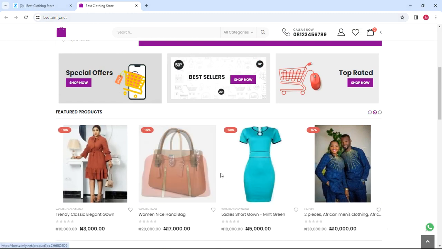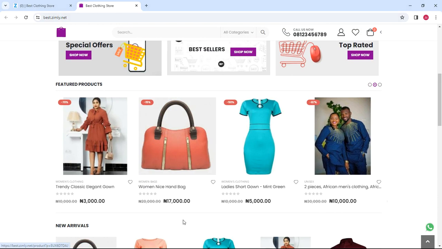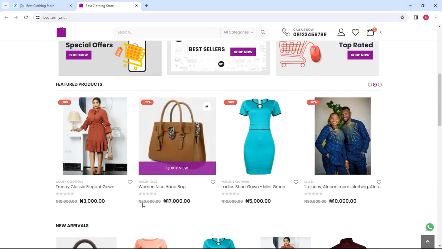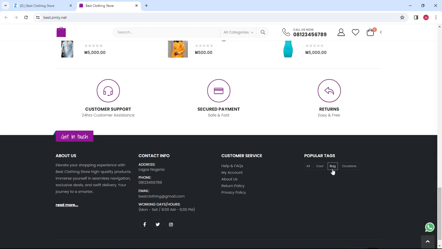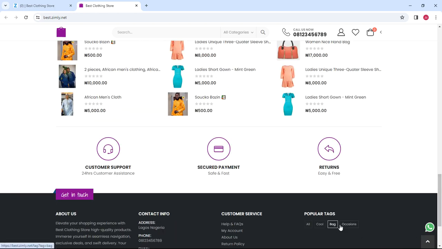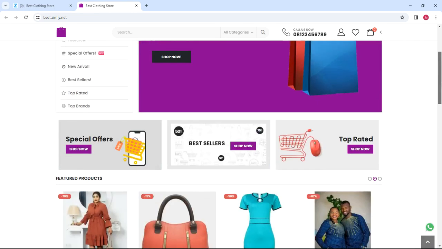You can see we have the product here, and you can see the price, then the discount, because remember we gave a discount of 3,000 naira, so that is why we are seeing 17,000 here. This is the percentage discount. Now if I come down, you can see we now have those tags. We have the bags, we have the occasion, so customers can just click on them and go straight and see everything that is related to it.